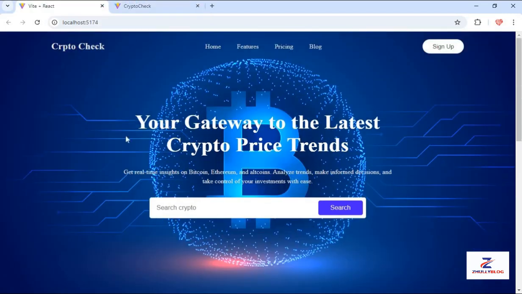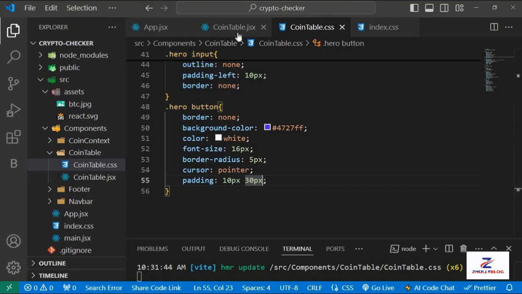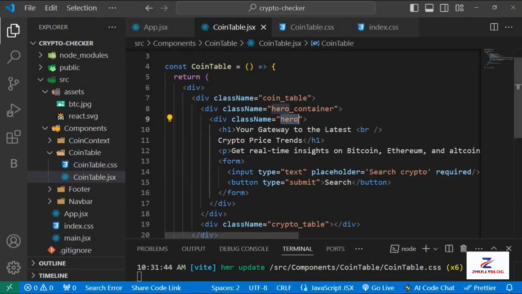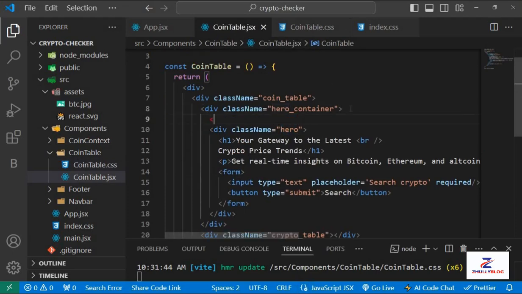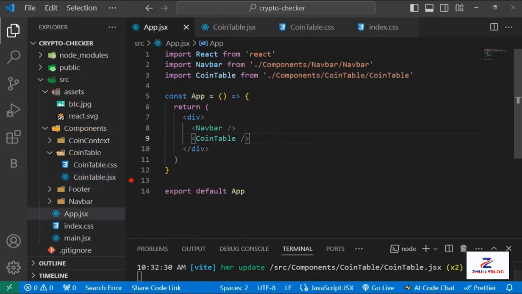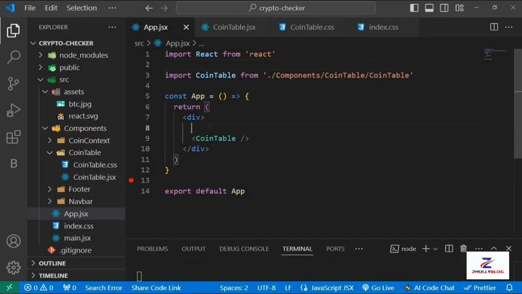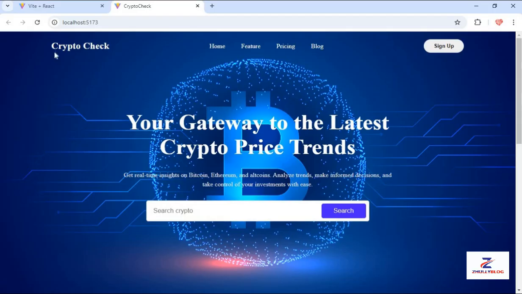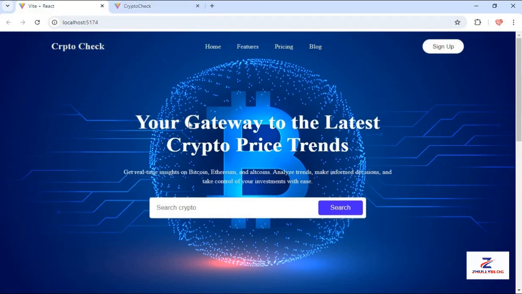Okay, so if we compare to this, we have a navigation bar in our coin table component. So I'm just going to mount the nav bar in the coin table component. In our coin table.jsx, after our hero container here, I'm going to mount the nav bar. Then I'll go back to my app.jsx and delete the nav bar from the app.jsx. So this is what we have now, and it's the same as this. Okay.